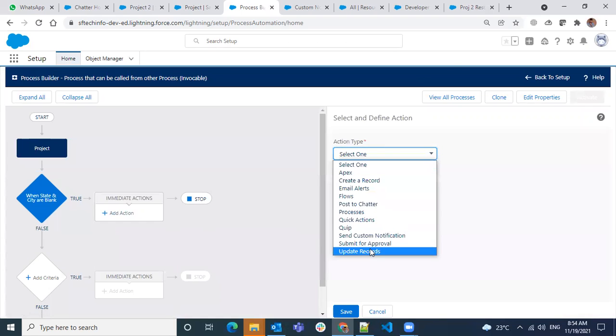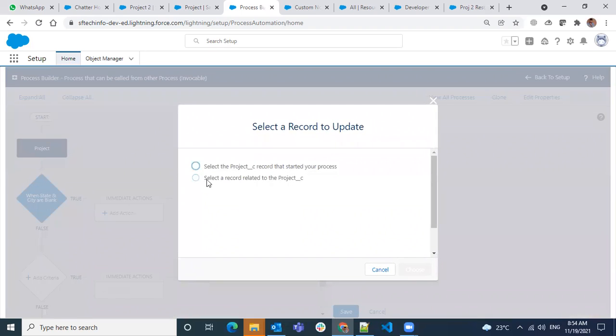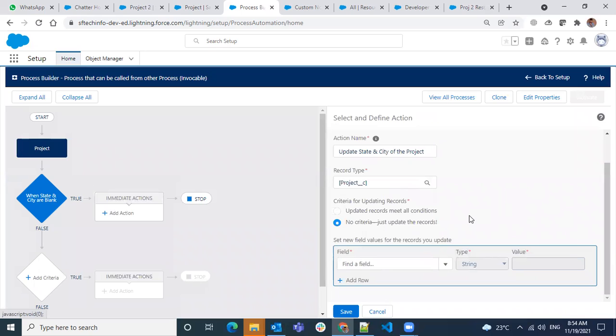The default address is, update the records. So update state and city of the project record, the record related to the project. So starting your process. Okay, choose a process. Fine.